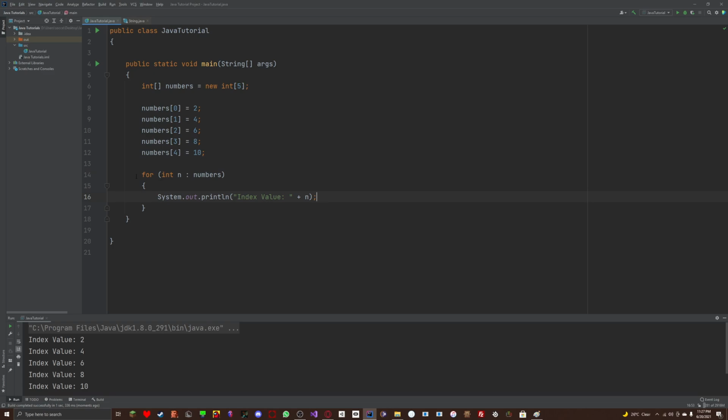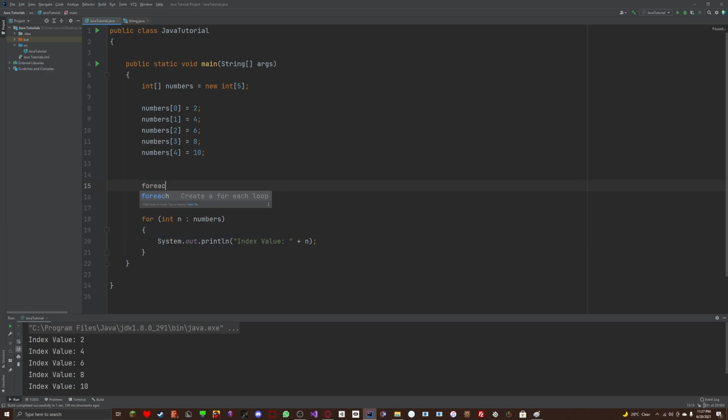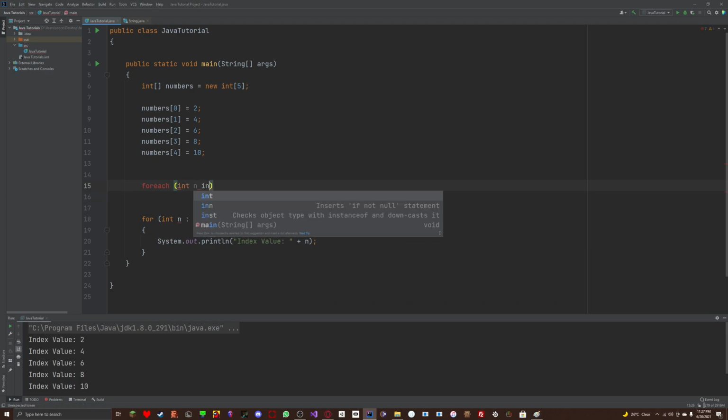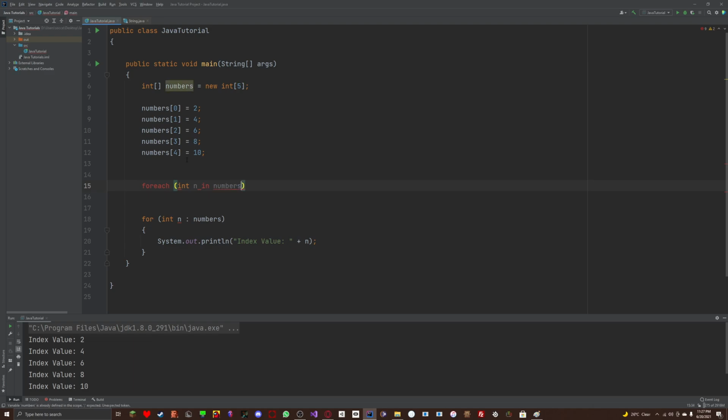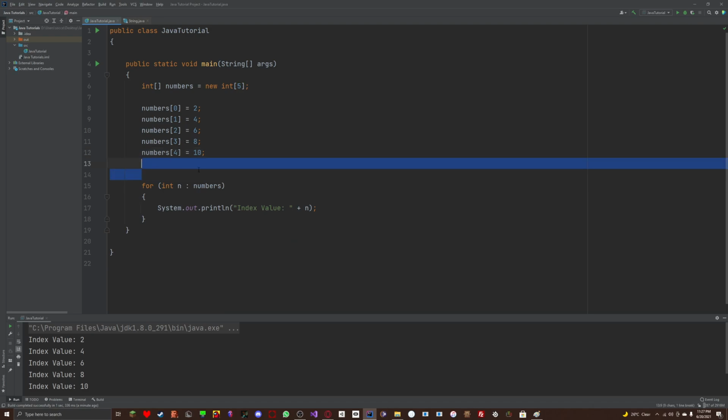Now, what does this actually mean? Well, it's saying for an integer that we're creating called n, it's just going to automatically set n for us. And this colon actually means inside. Now, this is a lot more apparent in C# code, which is very similar to Java. So if we do it in C#, which is a different language, I know, it would be for each integer n in numbers.